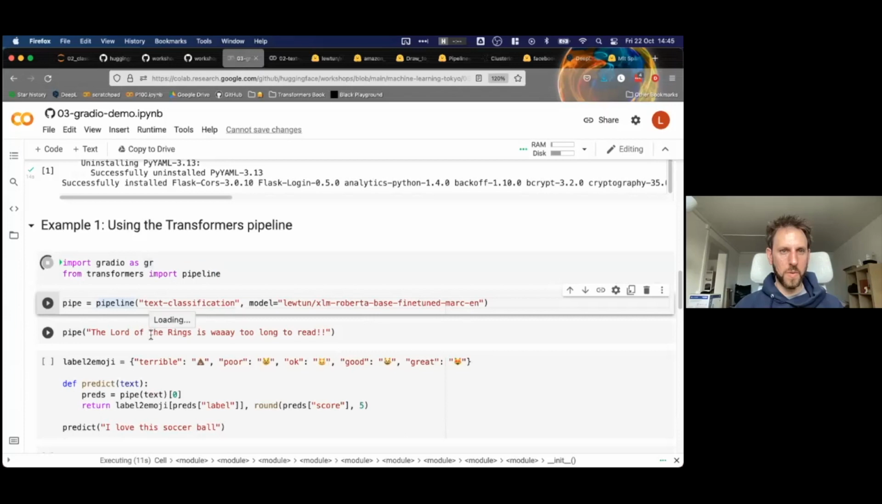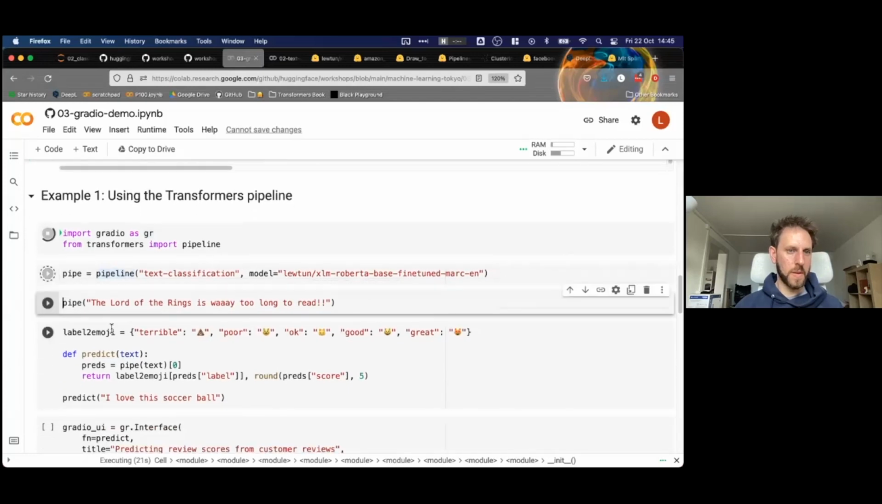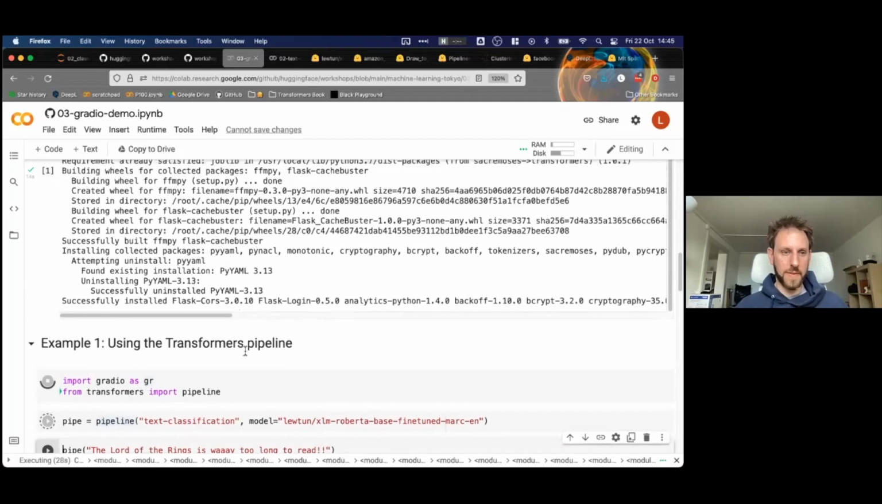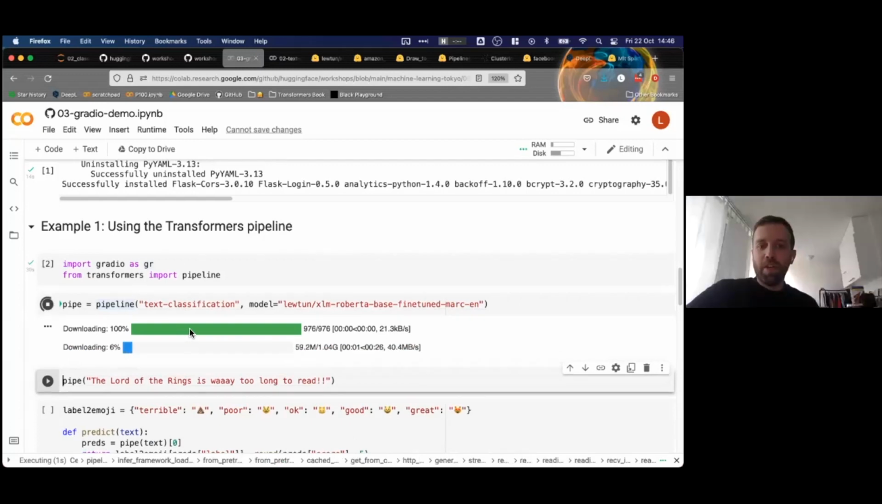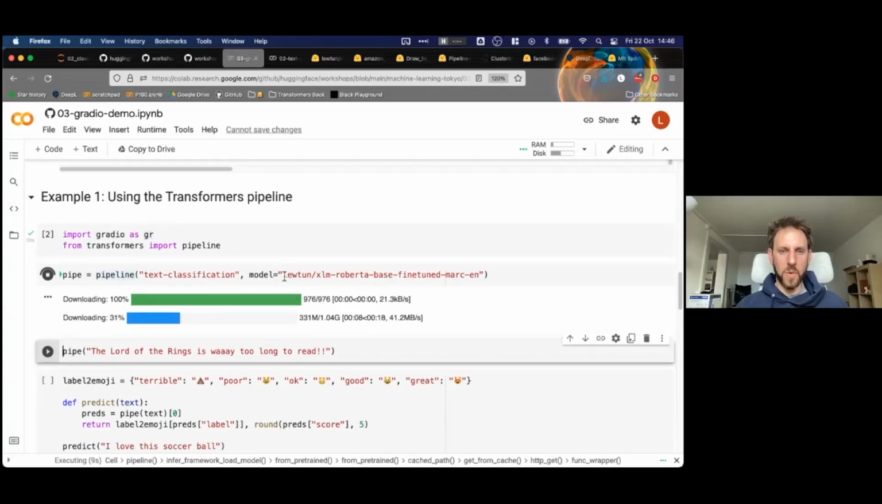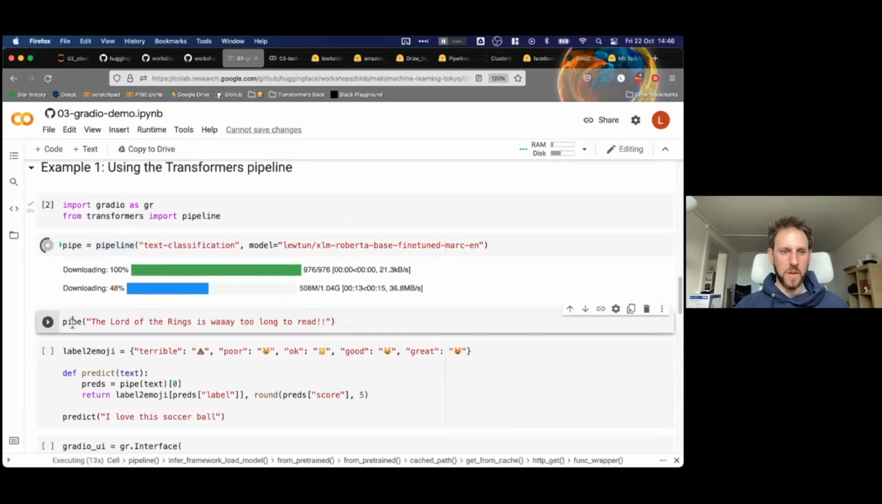Come on, Colab, you can do it. Interesting. Today is not Colab's day. I sometimes find the first import takes forever for some reason. Yeah, super strange. Okay, so I'm just going to download this model, and then we can check if it works.